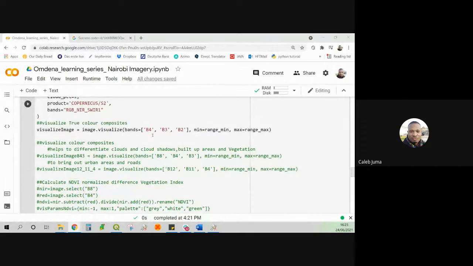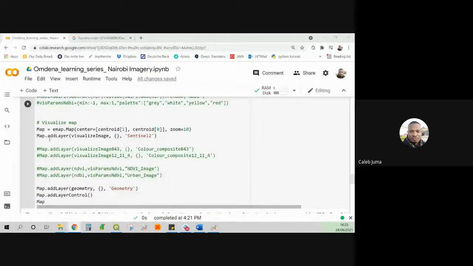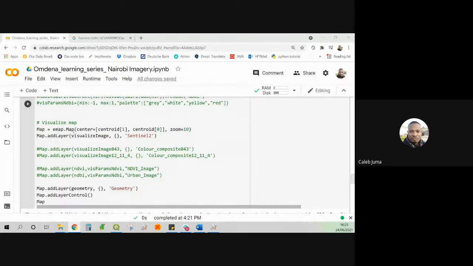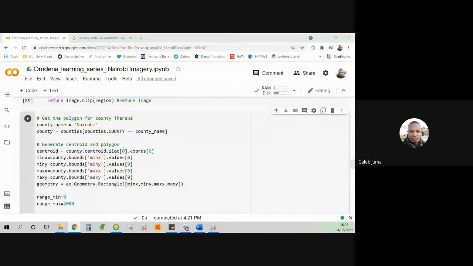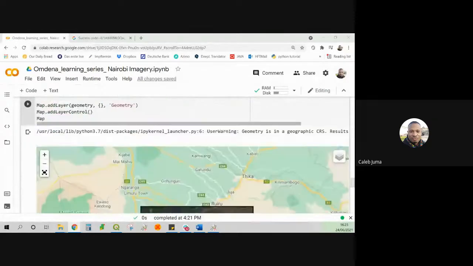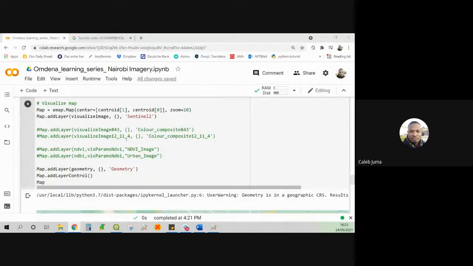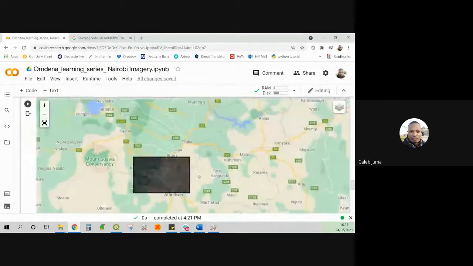Okay, so this is our red, green, and blue. So you're going to visualize it. And then the function for visualizing it is this. You have to center your map using the centroid that was generated over here. There's a centroid that we generated. And then we visualize our imagery, and then we add our geometry, and then we visualize the map, if you can see it.